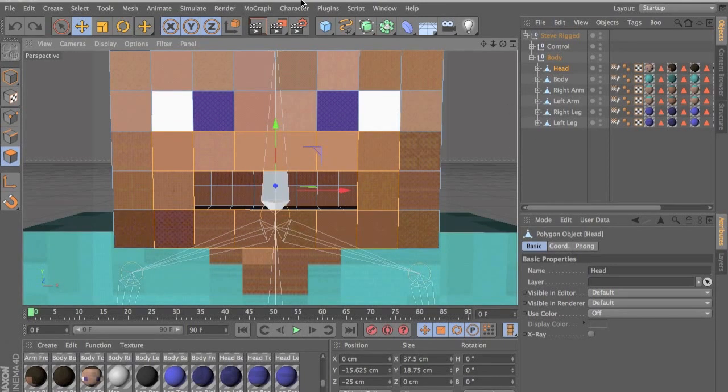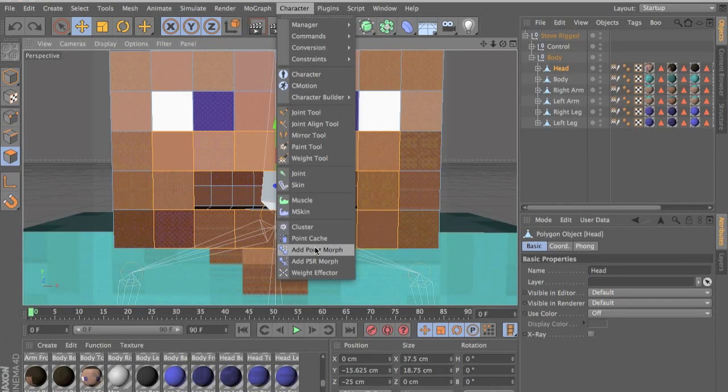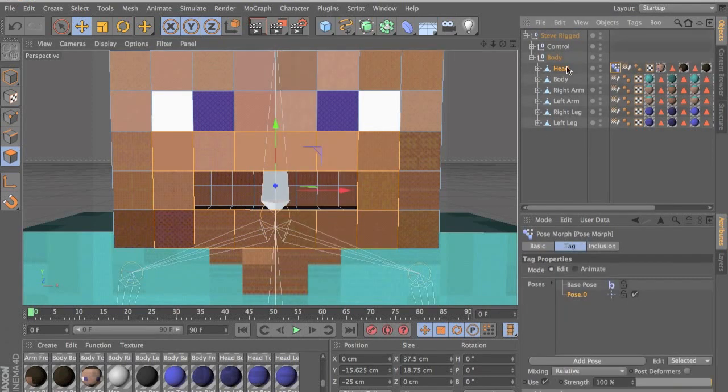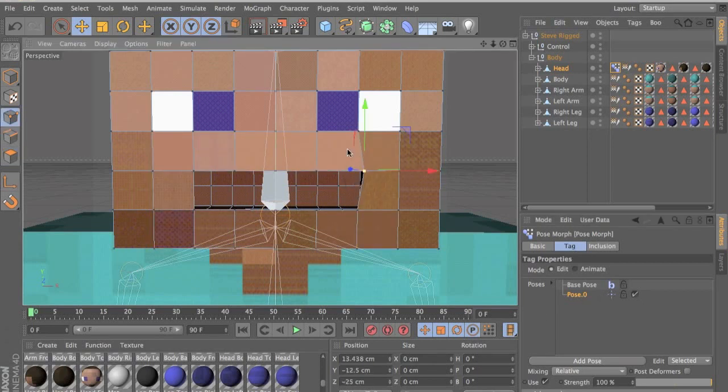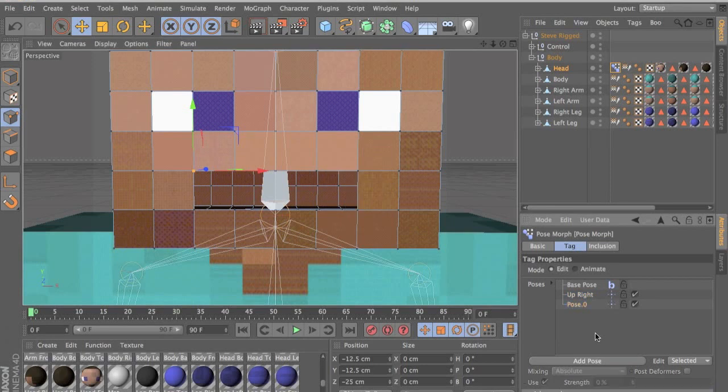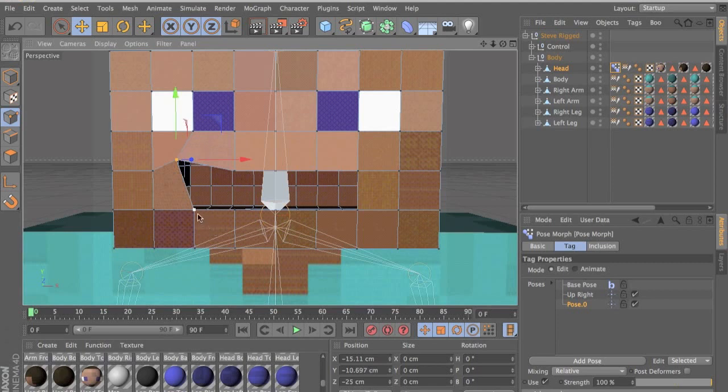Now let's add the pose morph. So Character, Add Pose Morph on the head, and now we should have this thing here selected, and select your edges and move them to a position. So this is the first position. Name this up right, because don't name it up left or you can get confused, because up right is what we see in our view. So add another pose, make sure you have it selected, and then do your next pose. So up left, this one's up left.